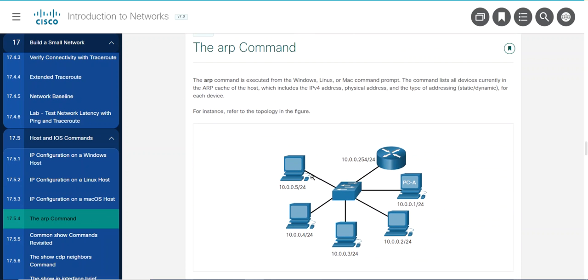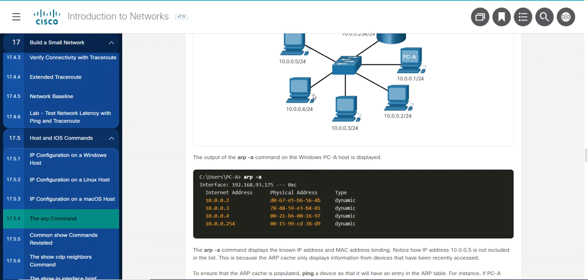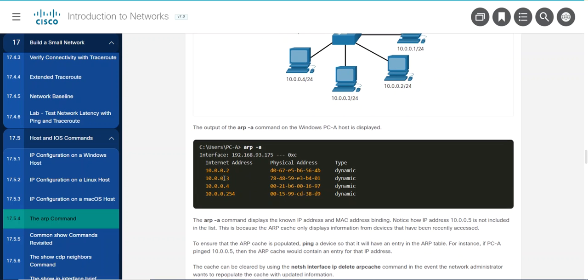Now, one of the other important commands that you'll use, probably not only in this chapter and the module exam, but also on the Cisco certification, is the ARP command. You may need to look at your ARP command output. You can see the IP address and your physical address and see how they're mapped. This is the output of the arp -a command.